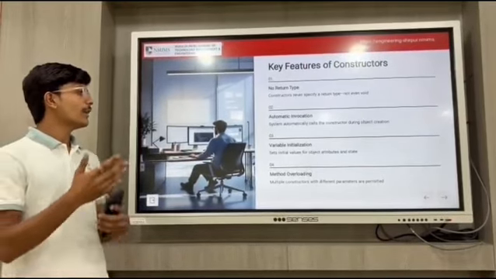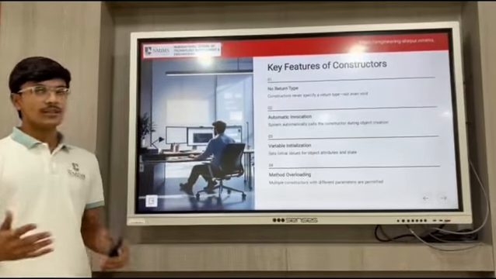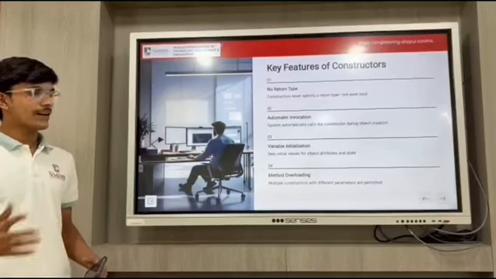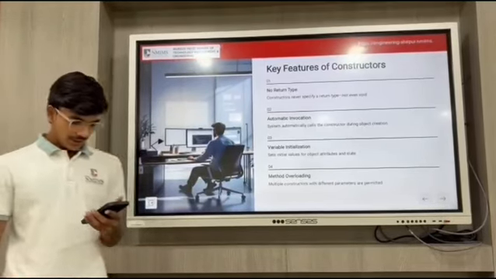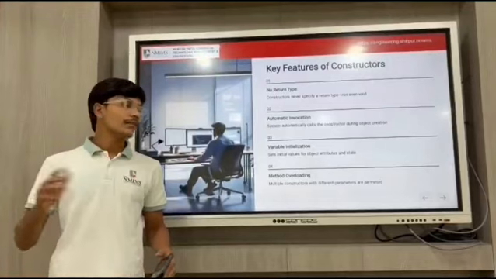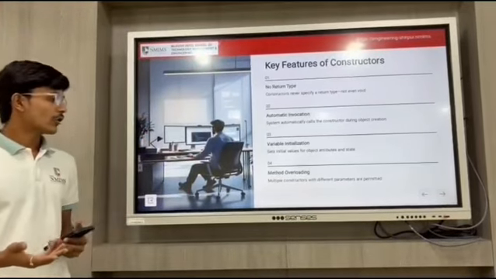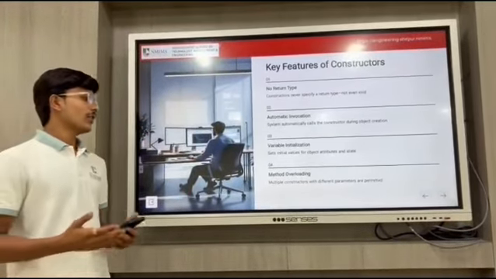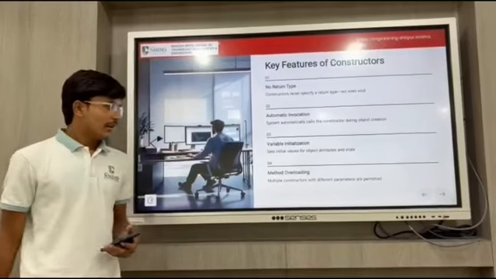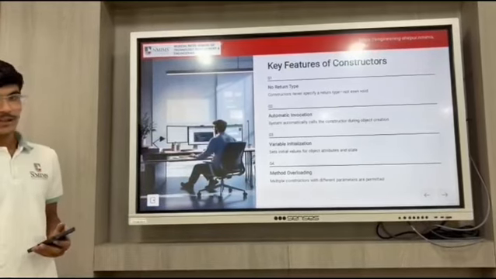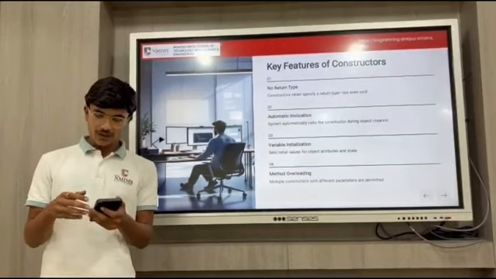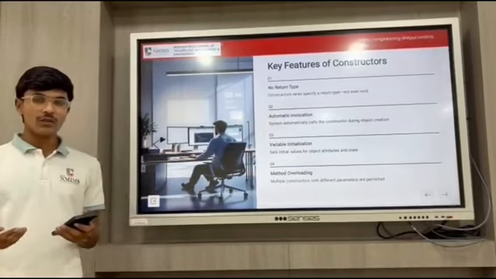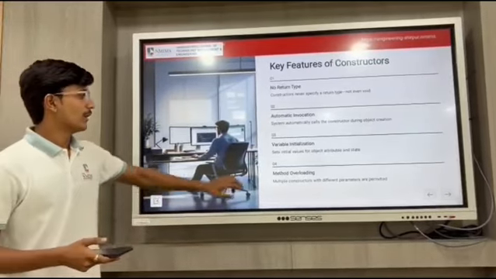Third point, variable initialization. It sets the initial values for object attributes and state. Fourth point, method overloading. Multiple constructors with different parameters are permitted. They can be used for initializing variables, and constructor overloading is possible.